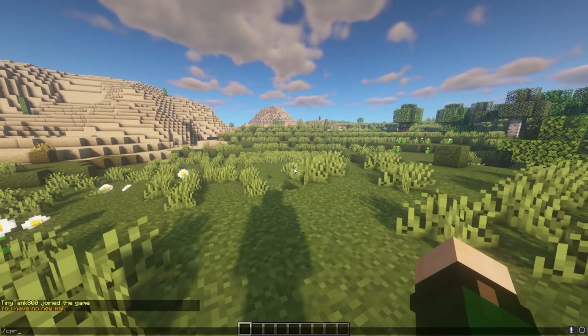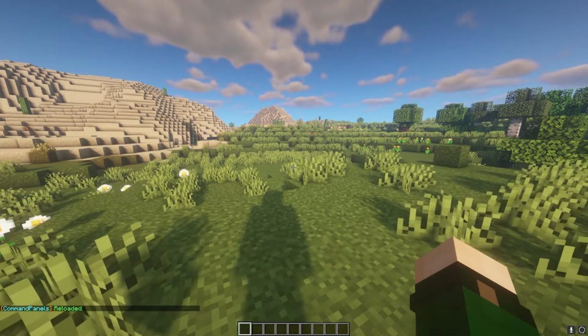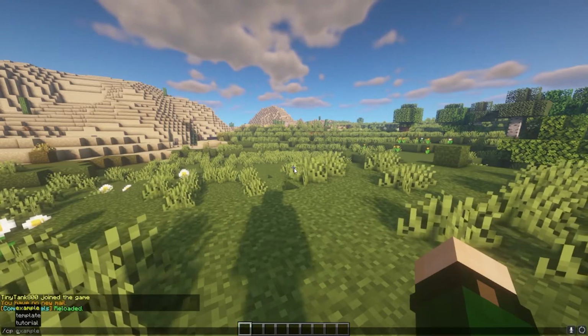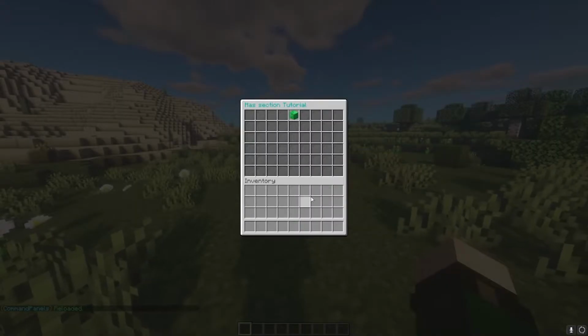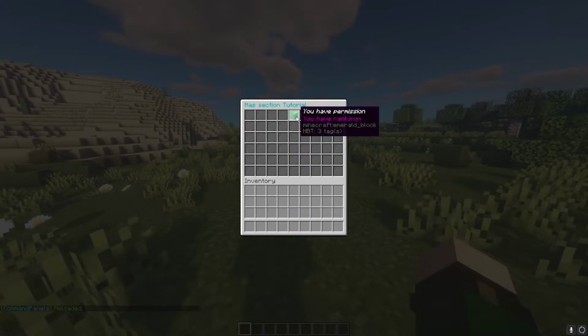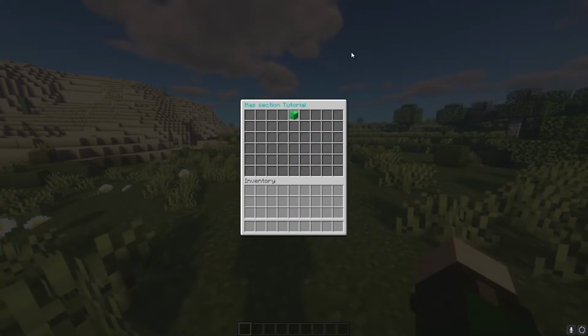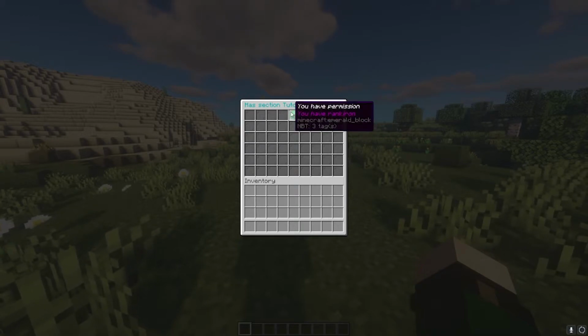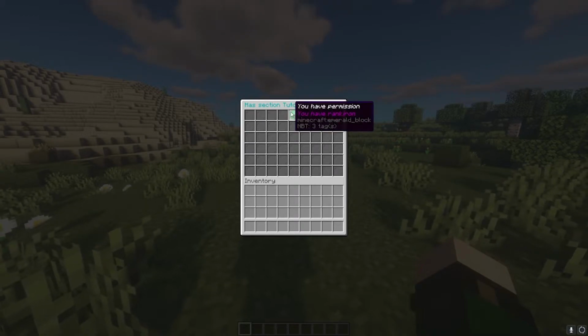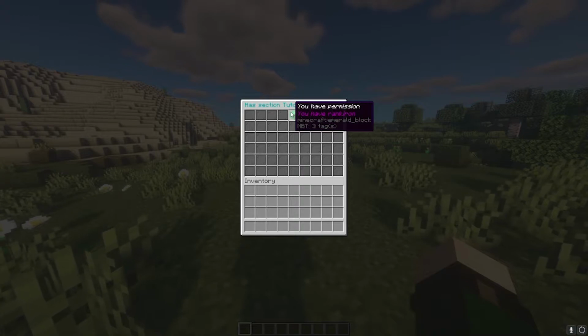Now when we go in game, if we do /cpr to reload command panels, and then do /cp, you'll see tutorial. If we open it, it says we have the permission. This is because I am an op. Operators will always get permissions no matter what. So if you ever have a Hasperm, it'll always be set to true if you're an op.